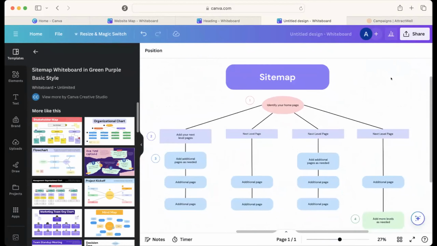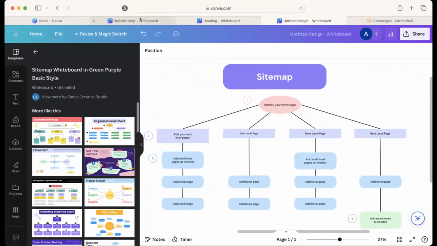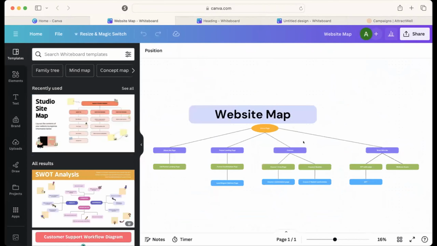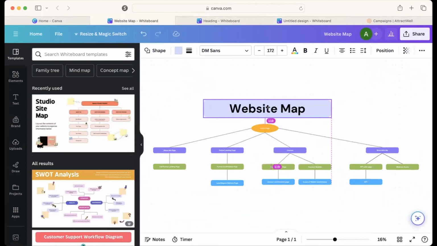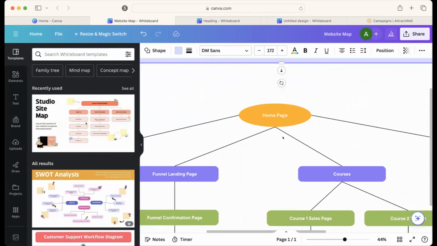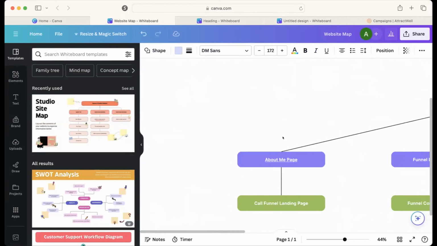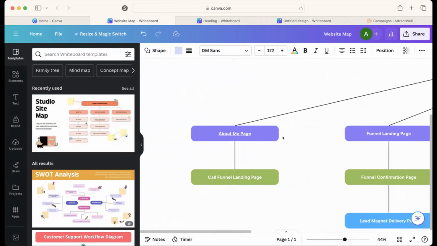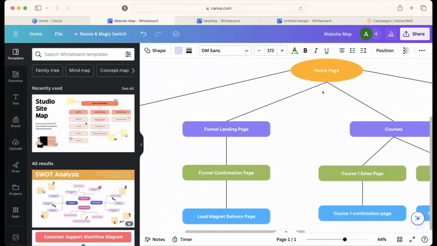So just as an example, I actually have one that's already created for you here. If this is our website map, we are going to have our homepage at the top, right? And then we're going to maybe have an About Me page, and the call to action on the About Me page is going to be to send them to your call funnel landing page. From your homepage, maybe there is your funnel landing page. So this is your offer.